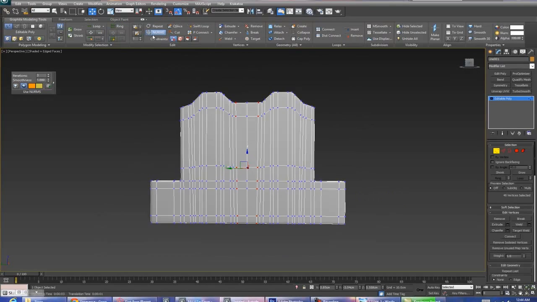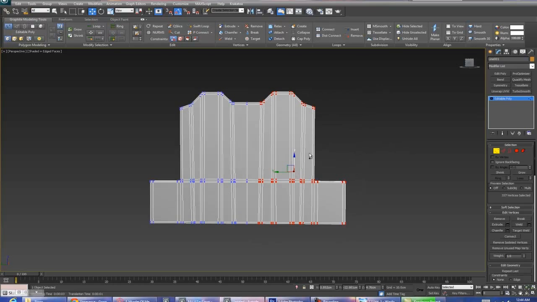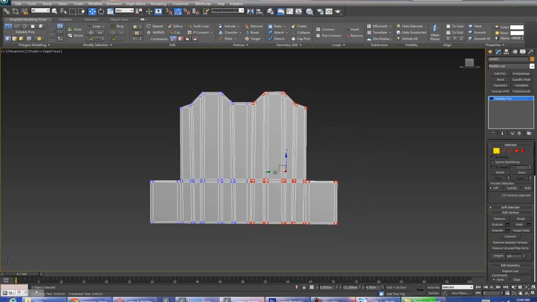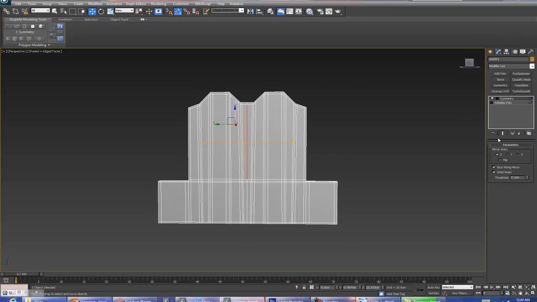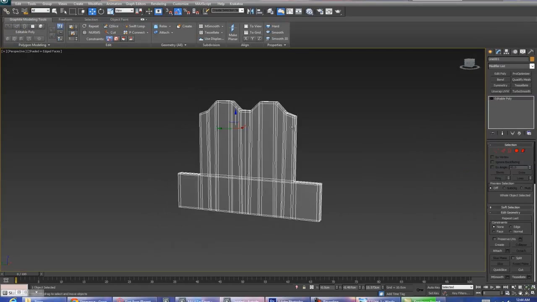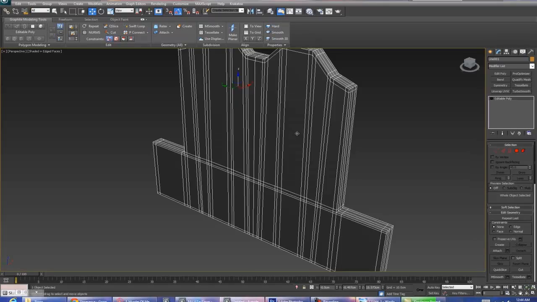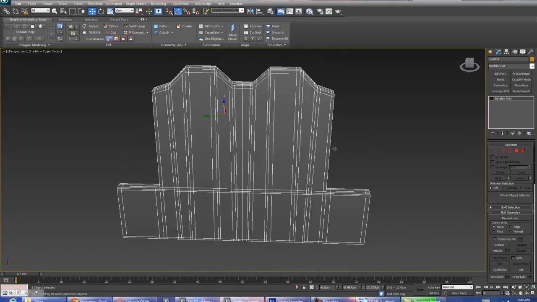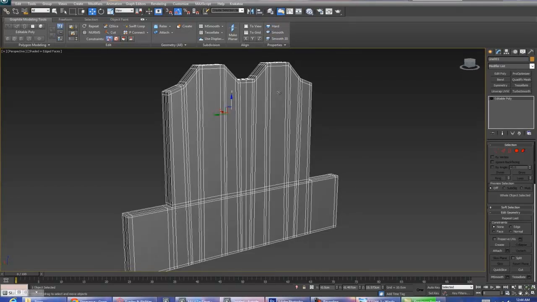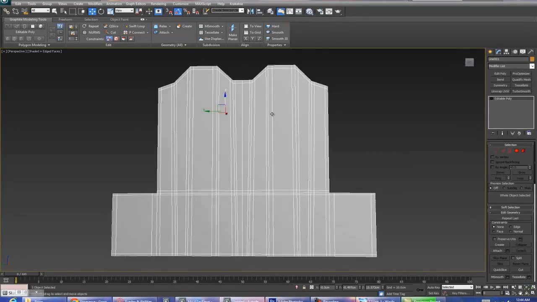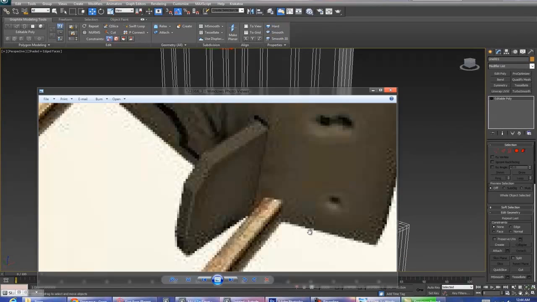I still think I made it a little bit too big, so I'm going to select all these vertices, drag this in, symmetry it, call it good. Okay. So now what we want to do is we are going to add that geometry that we see here.